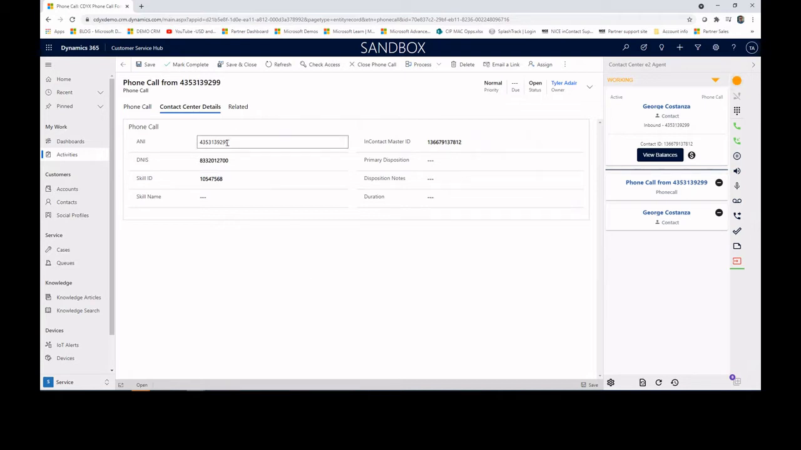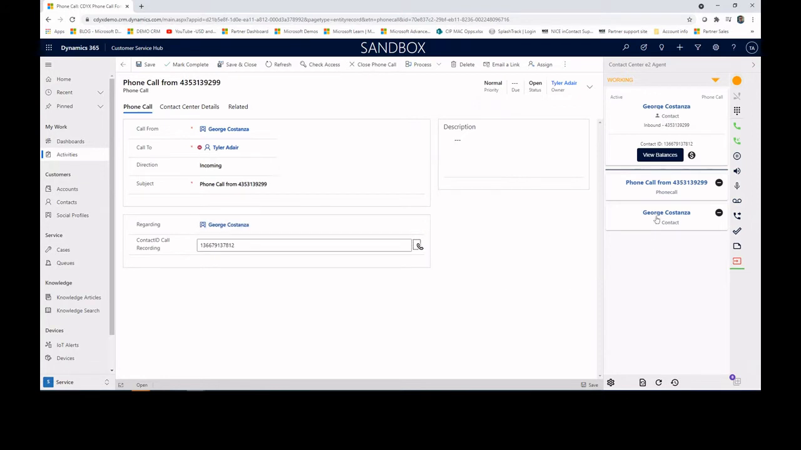We've got the ANI, the number that was called from, the phone number that was called, the DNIS, the skill that this call came in on, and the unique identifier for CX1 is displaying here as well. You'll see at the end of the call, the other fields will automatically populate based on the outcome of the call. So it will actually write back to this phone call activity at the end of the call.